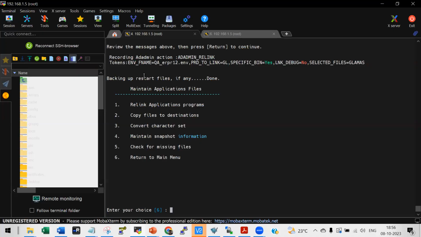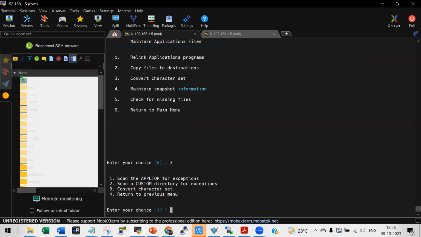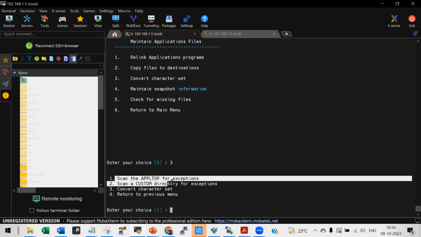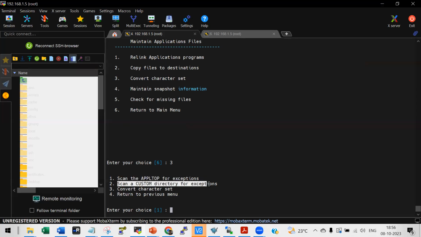Okay. So see, it will basically give you these three options. The first step is it will scan the AppsTop for exceptions, if any lousy files are there. It will scan the custom directory. Then finally you do a character set conversion. So that is the third option. Very rare, but if you have to do it, then you have to do it. There is no other option, right?